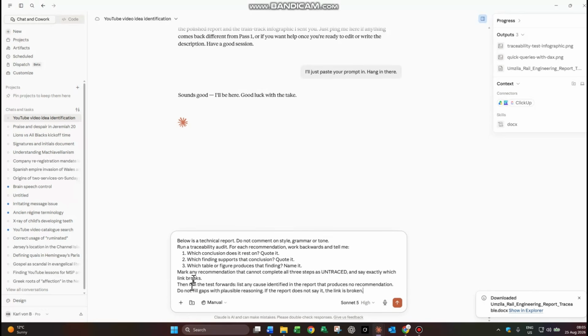And the prompt says, below is a technical report. Do not comment on style, grammar, or tone. Run a traceability audit for each recommendation. Work backwards and tell me which conclusion it rests on, quote it. Which finding supports that conclusion, quote it. Which table of figures produced that finding, name it. Mark any recommendations that cannot complete all 3 steps as untraced and say exactly which line breaks.